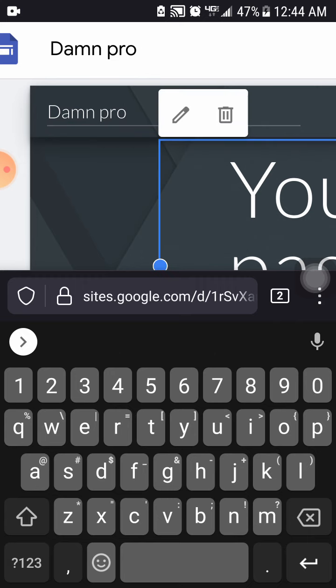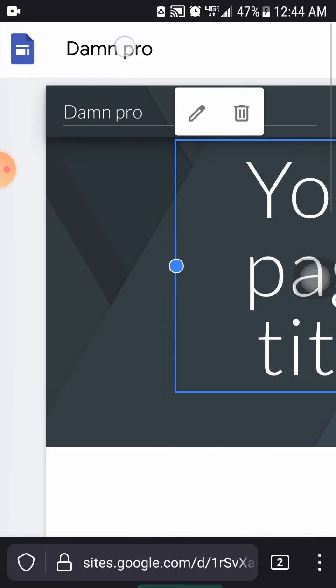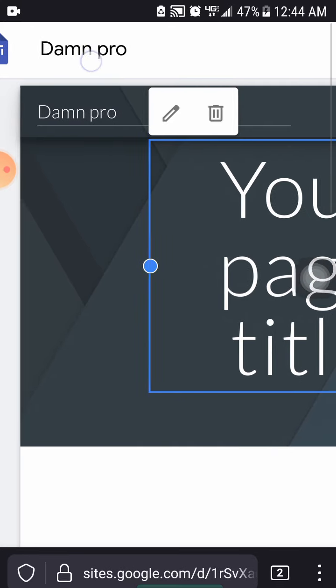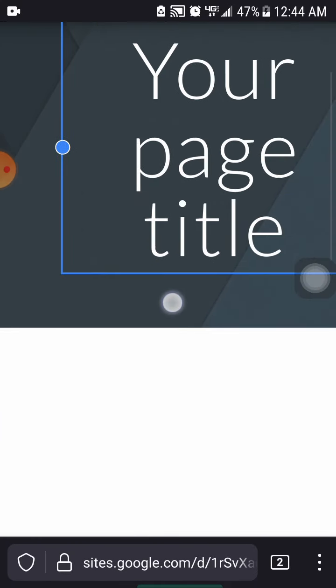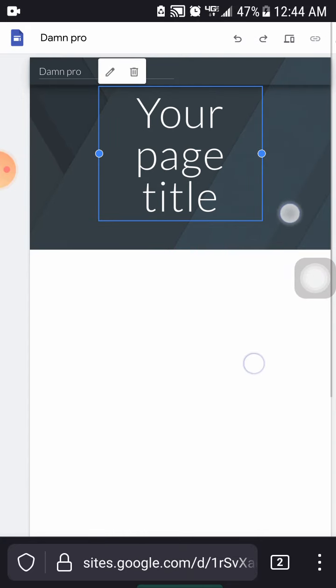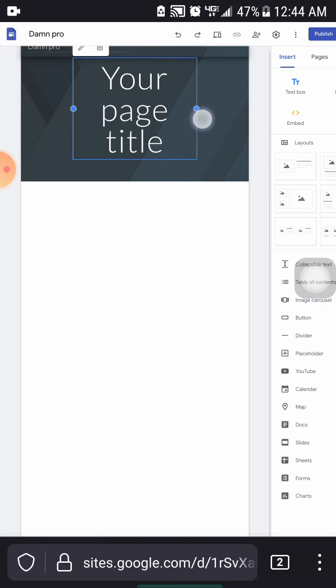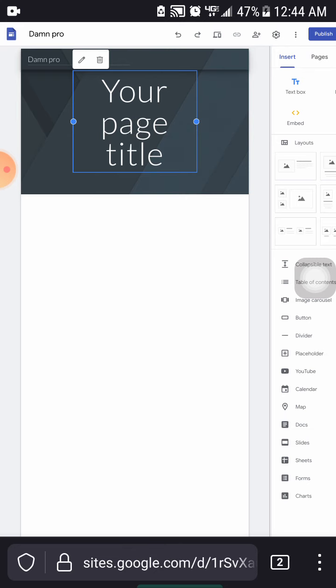So after clicking outside, you see the name of the site that is loaded in your website is also going to change to the title of the site. So this is the header of your page.